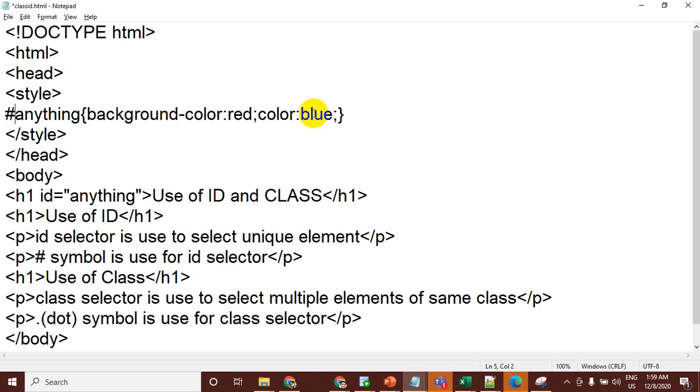What happened? Okay, so this is your ID. Anything is ID, means ID means you have written some value. So this is your value. So you have to write this value over here, and before that you have to prefix hash symbol. Now this property will apply only on the h1 which id is anything.